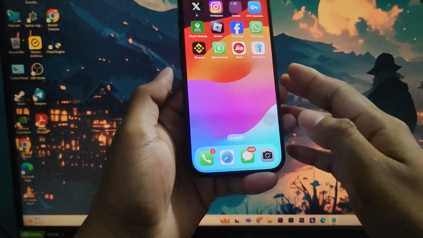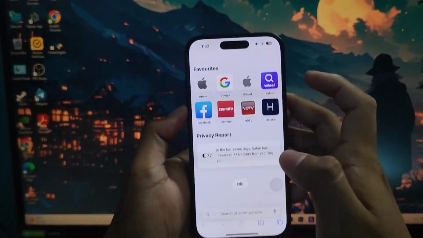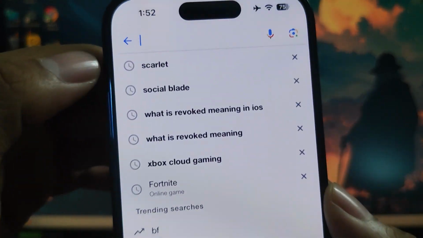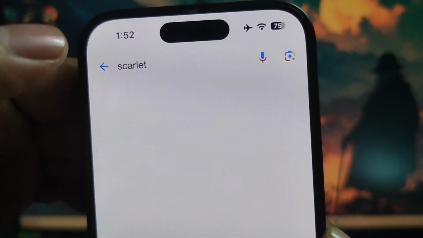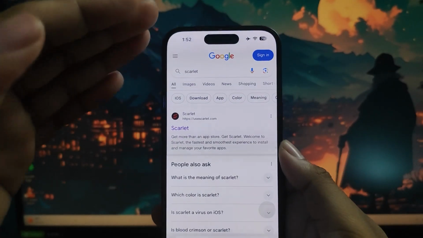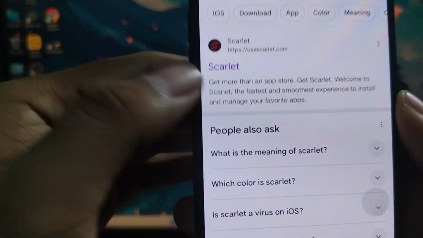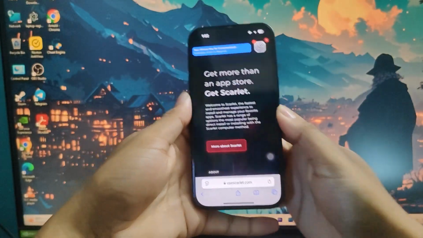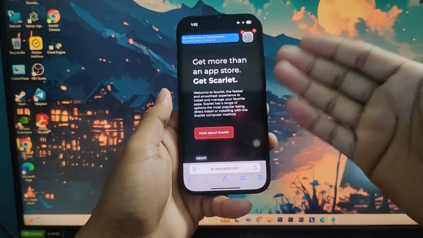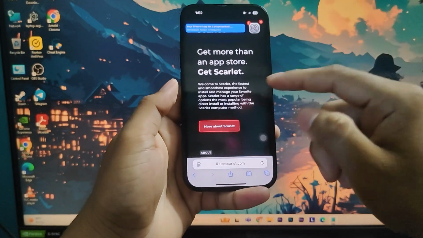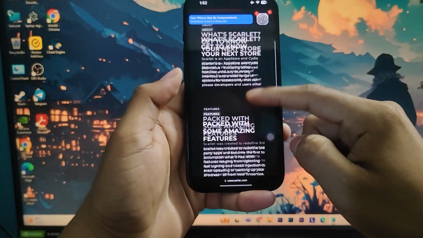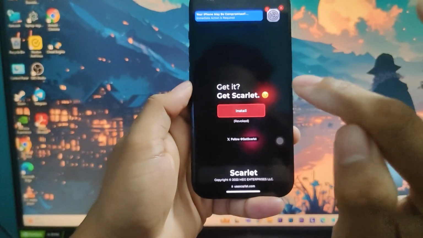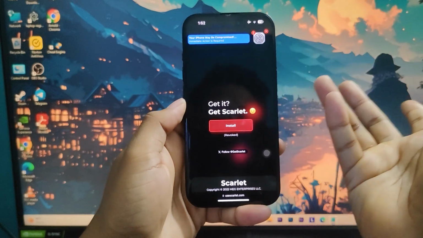So to install Scarlet we have to open a browser. I'm using Safari, then search for Scarlet, and then this is the web page. Go for the first result, and make sure about this website: it is too glitchy and too many ads pop up. Just scroll down, install, and when we click install we will be redirected to another page.